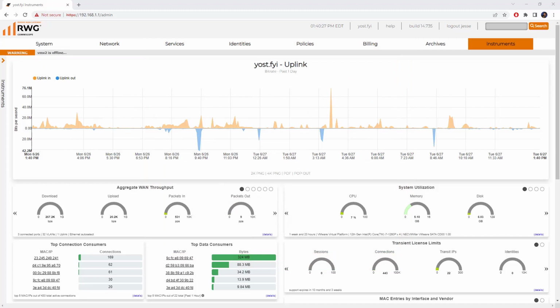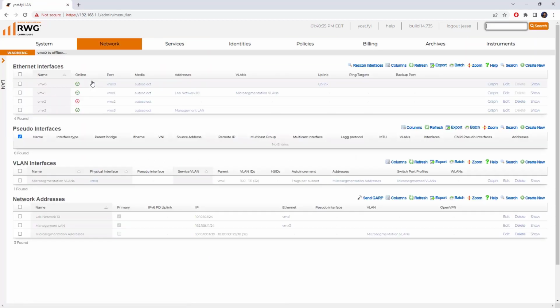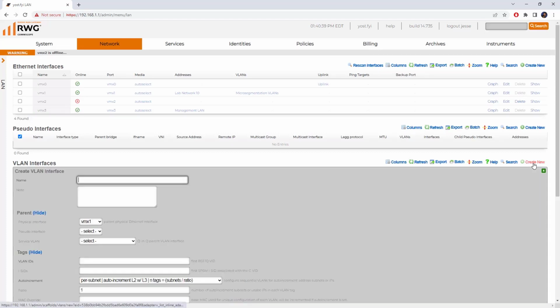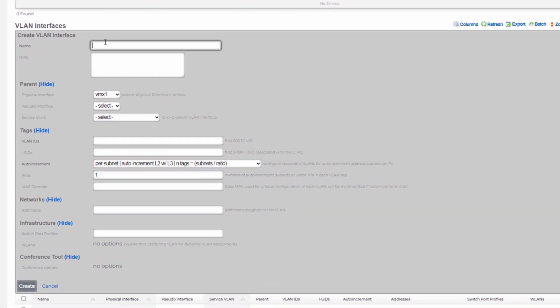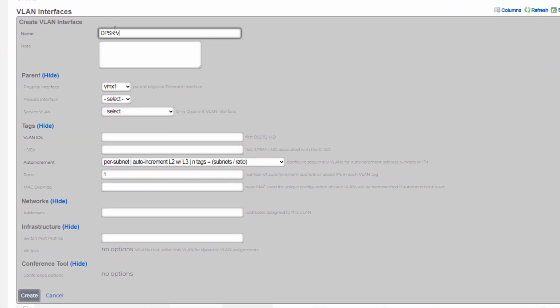Kicking off the configuration, we're going to begin by creating the VLAN pool that we're going to use for our DPSK network. Let's go over to Network, LAN, and under VLAN interfaces, click Create New. We need to create a name for the VLAN interface, and I'm going to enter in DPSK VLAN pool. We need to associate it to the physical interface that is connected down to the ICX, which is VMX1.